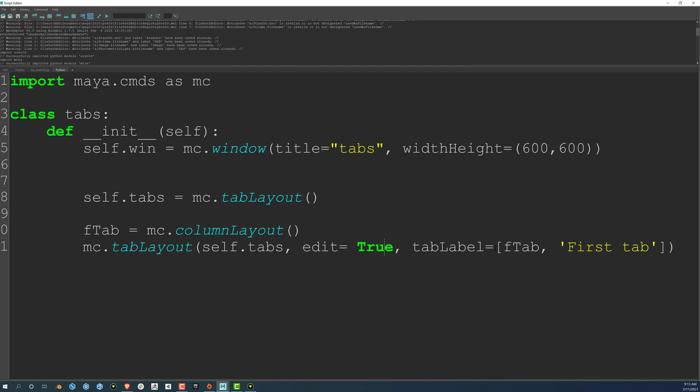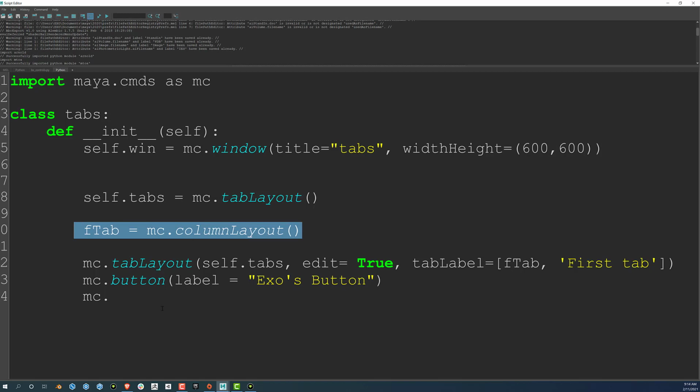And let's say I want to add a button to this tab. It's kind of bringing in what we did before, mc.button, and then we'll give our button a label. And I'll call this exo button, just so we can see the differentiation. And then remember, we always have to set it to the parent object, which is essentially this column that we made earlier. So like remember here we made this column layout here, F tab equals column layout. So we want to add this button to this column layout. So the way we do that is we do set parent. So mc.setParent, and then a couple dots here.